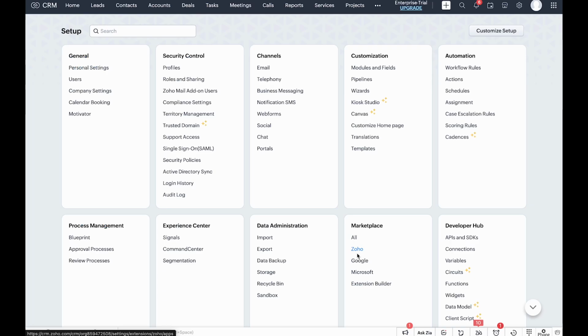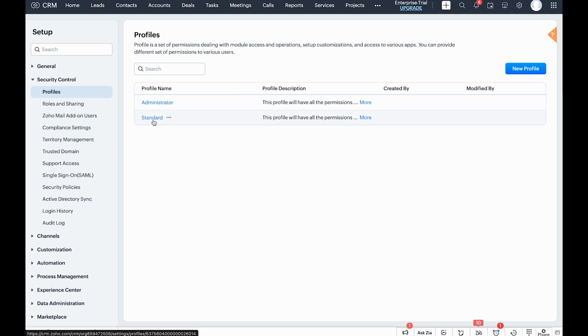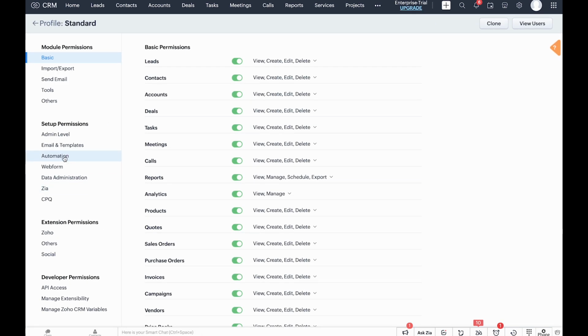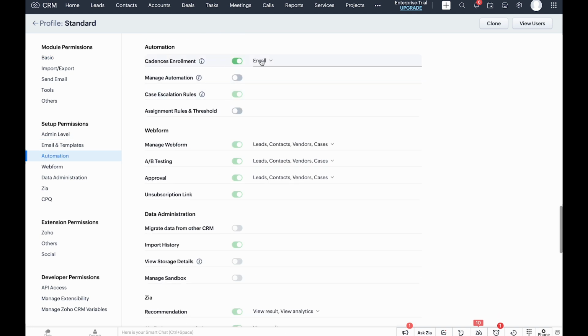Now, let's quickly see how we can configure unenroll and enroll permissions for profiles. Under Profiles, under Setup, Permissions, Automation, Cadence Enrollment, Enroll, check Enroll. So, users with Cadence permissions under automation in their profile can access cadences. Based on whether they have enroll or unenroll permissions, their actions will vary. By doing this, you can allow and deny the user to perform actions within cadences.